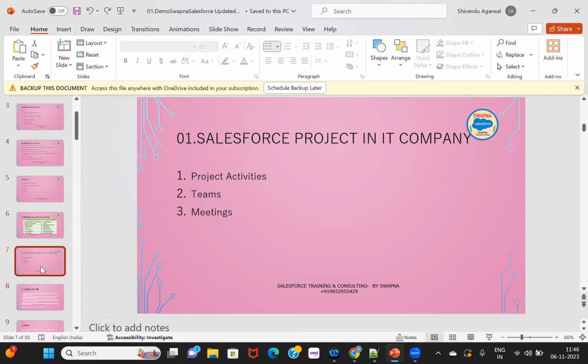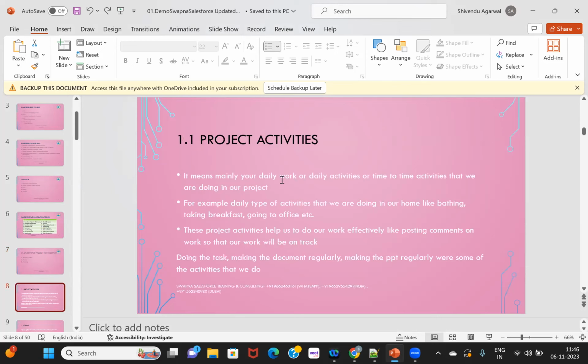Sometimes, suppose in a new project a new member joined your organization, then what will you do? You will provide the KT to him. KT is knowledge transfer, because he doesn't know anything in the project. You will be assigning the KT to him. After that, reverse shadowing. That also comes under project activities only.